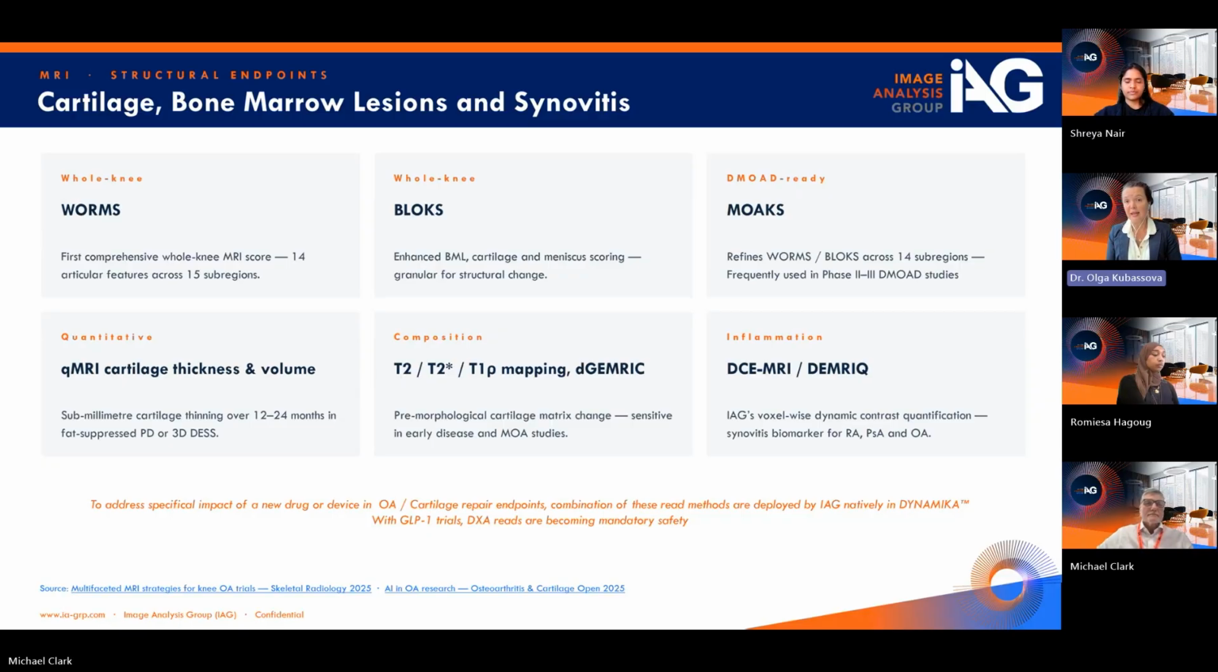It's attempts, so not yet validated. So we're still deploying very reader-specific, reader-driven scores in those trials. Now, moving a little bit to quantification, more interesting imaging modalities, imaging sequences within MRI.